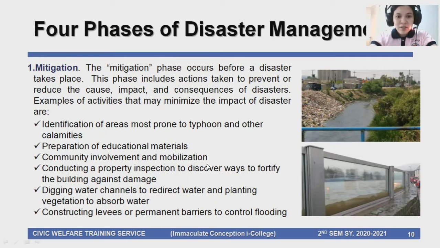Digging water channels to redirect water and planting vegetation to absorb water. Yan. So dapat yung mga drainage natin talagang maayos yung pagkakagawa, yung mga canals. Constructing levees or permanent barriers to control flooding. Yan, yung mga dike na harang sa mga baha. Kailangan pagtibayin.